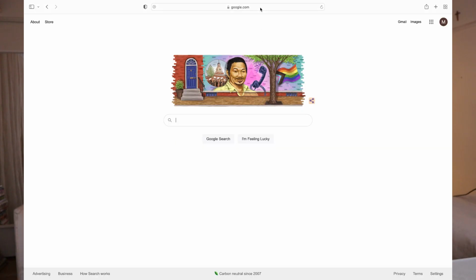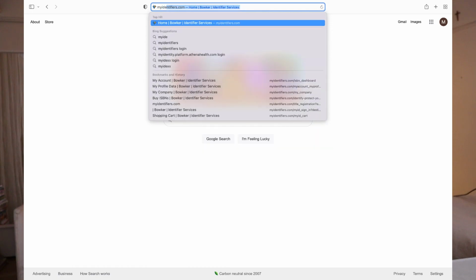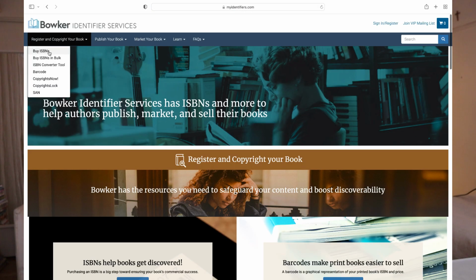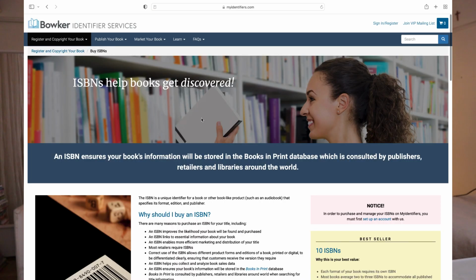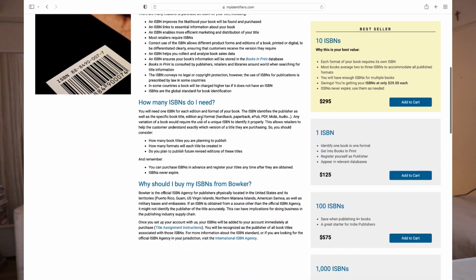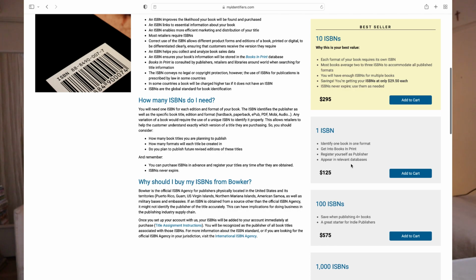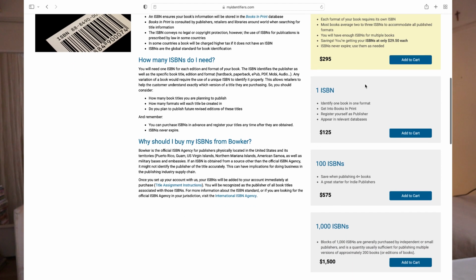And here, let's go in and take a look at it. So you can buy one ISBN for $125 or 10 ISBNs for $295. So you can buy, say, 10 ISBNs, but you don't have to use them all at once. You could use them as you need them. So this book, for instance, took up 3 ISBNs because I did ebook, softcover, and hardcover.